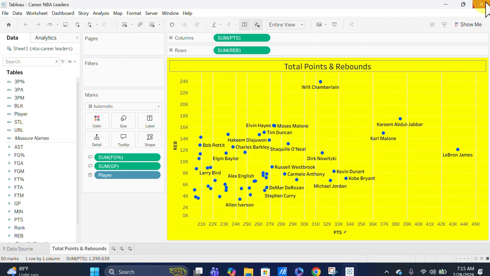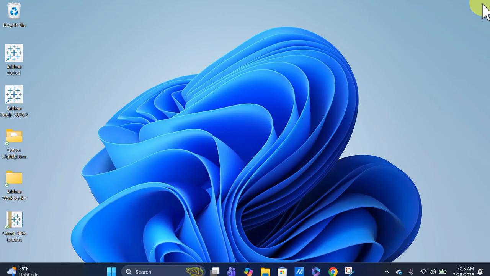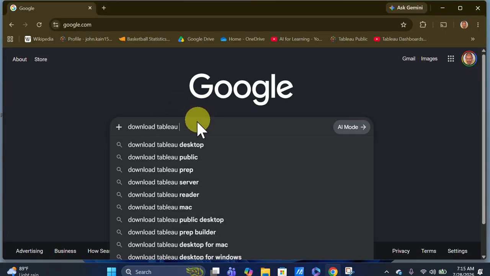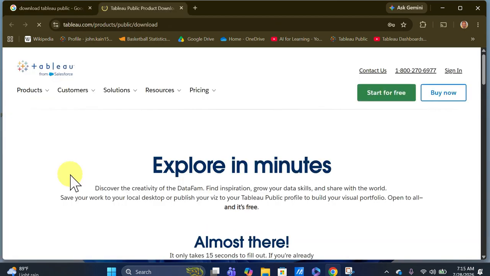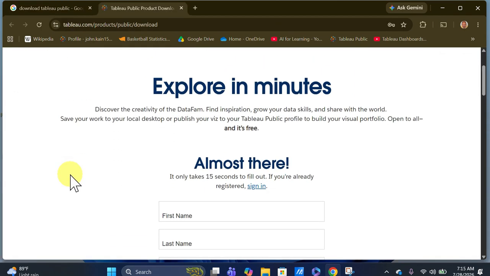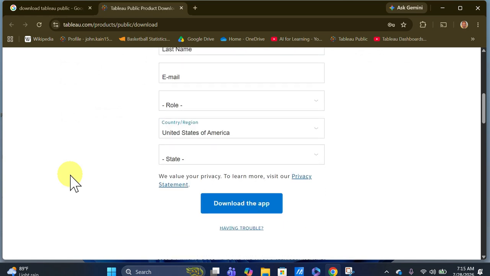So we're going to get out of this Tableau Desktop Free Edition, and we're going to launch a web browser, and we're going to go to Google, and we're going to search for Download Tableau Public, and then I'm going to click Get Tableau Public. And you need to fill out a little form and then click Download the app. And then you'll have Tableau Public installed on your computer. So let's X out of this screen for a moment.